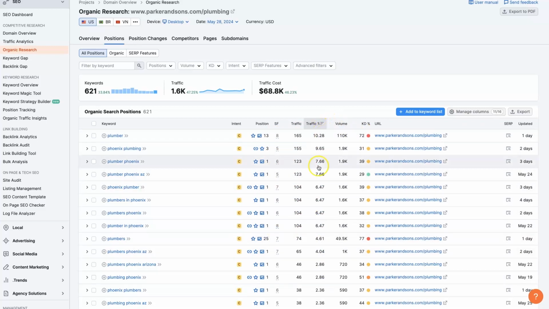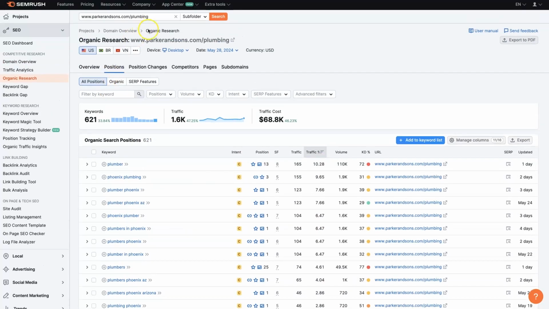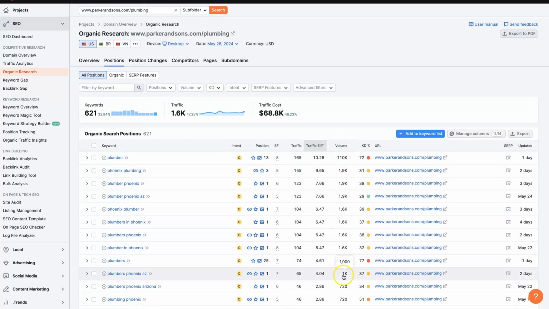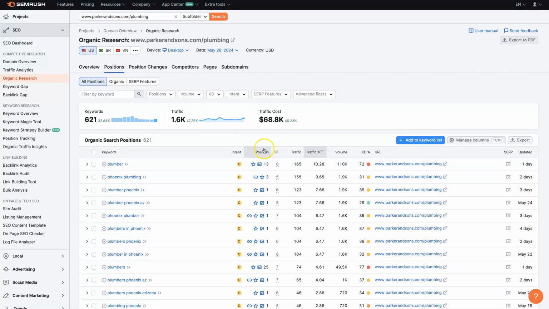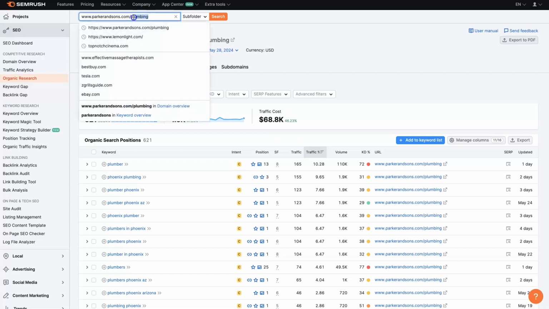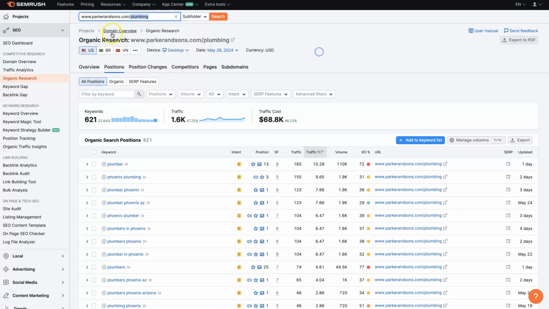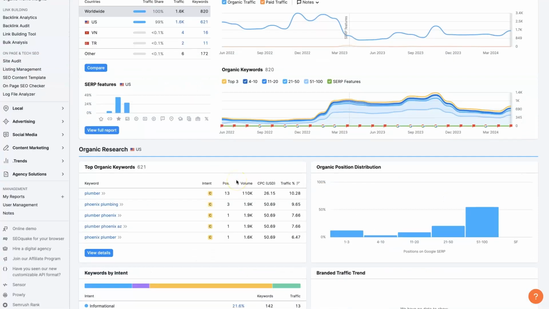And then we got the estimated traffic that they're getting from each of these keywords, and their traffic percentage. So this is just a breakdown of all the overall traffic from this specific page on their website. The overall search volume for these keywords and the keyword difficulty. Obviously we got the page here, when it was updated, etc. But the thing you got to be careful with is, as I was showing you before, this page is not necessarily the only thing that they're ranking for in terms of plumbing related keywords, most likely.